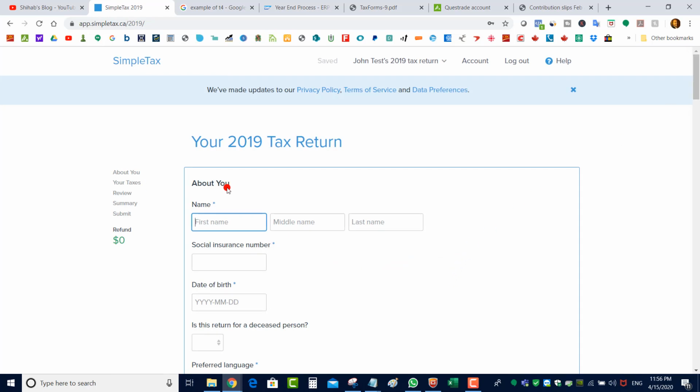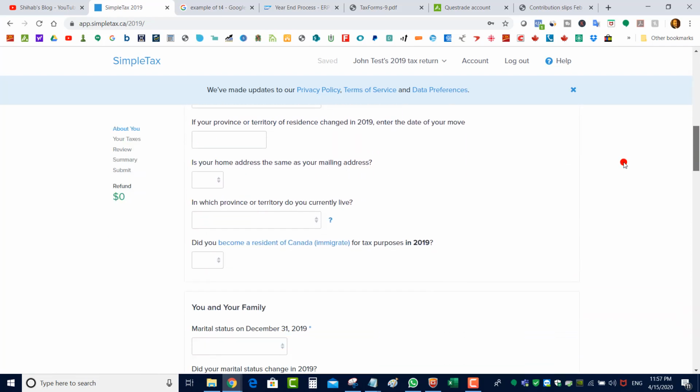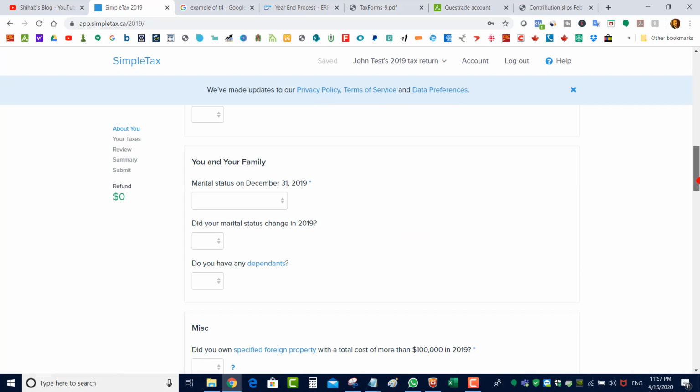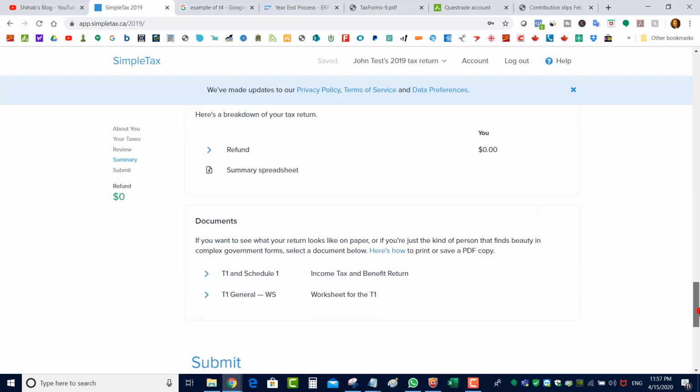All right, so now we're in. And as you can see on the left side, you've got your sections: about you, your taxes, review, summary, and submit. About you is going to be your regular personal information. And as you scroll down, it switches from sections. So it's all available on the same page. So that's great. Really, really simple and fast.